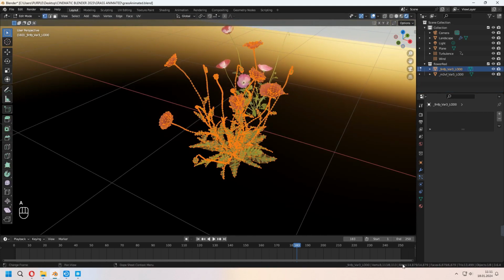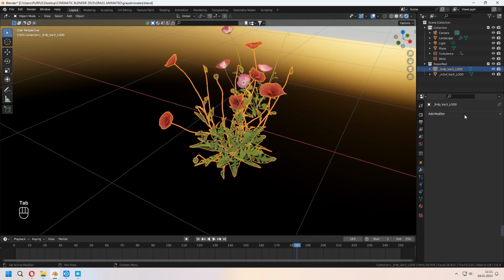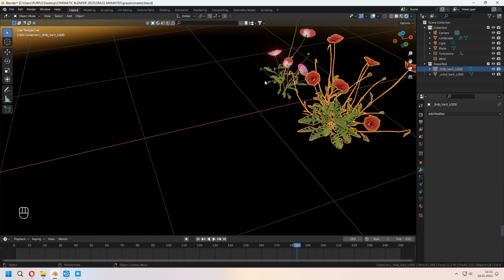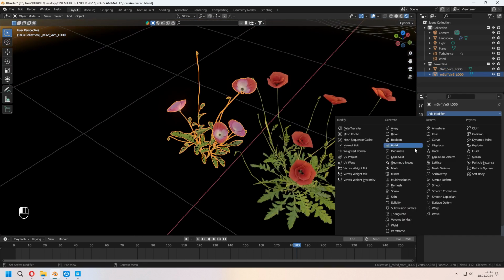After you delete some flowers from this collection, choose your flower. It is too dense, as you see. We can add a decimate modifier here. You can decrease your ratio, but don't lose your shape. After that, apply it. Do the same thing for the pink flower too.